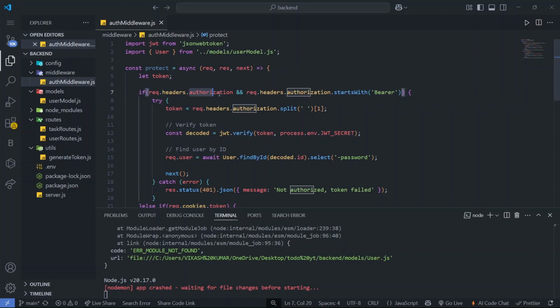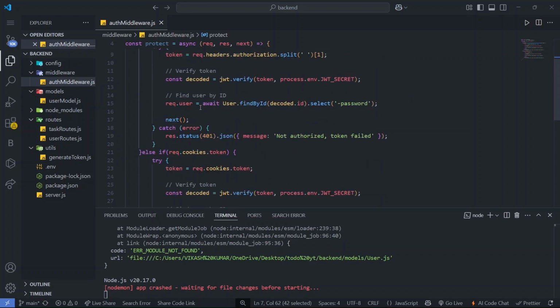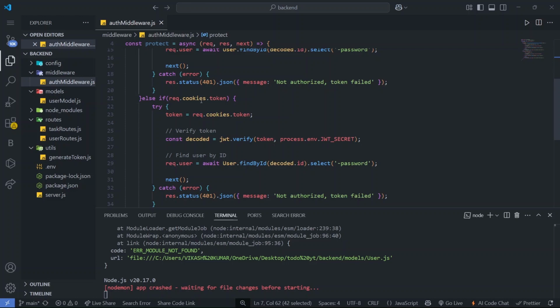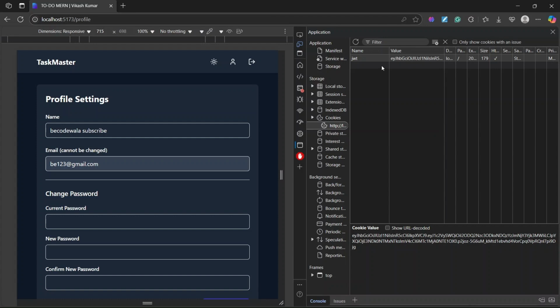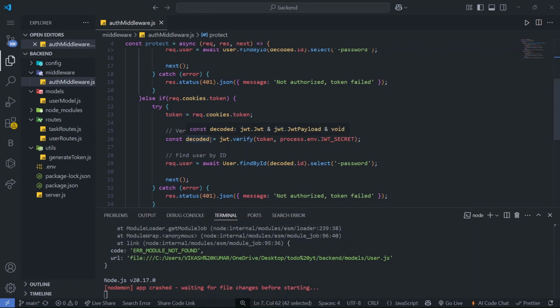Suppose our token is not present in the header. If our token is not present in the header, what will we do? We have to find the token in the cookies. So in the cookies, you can see that our token is there, right? If we don't find our token in the authorization header, we can find the token from the cookie. Here you can see that the token is present in the cookie. So how do we find the token from the cookie?